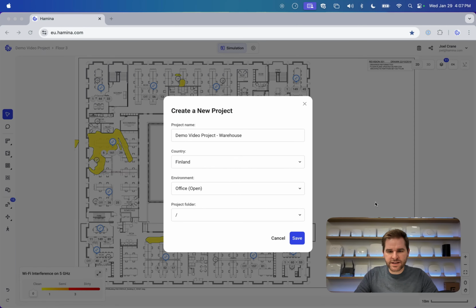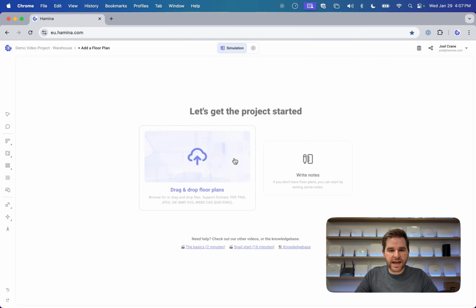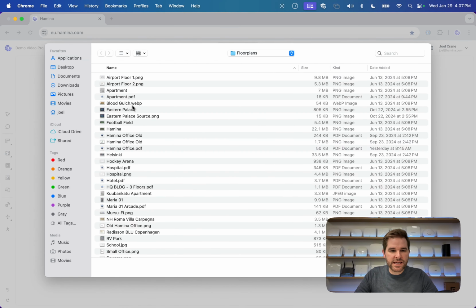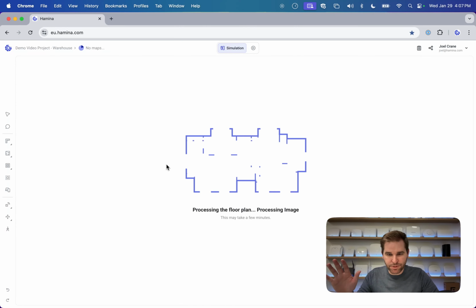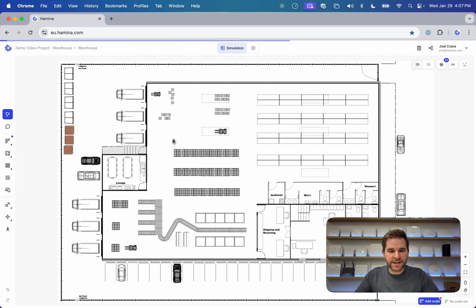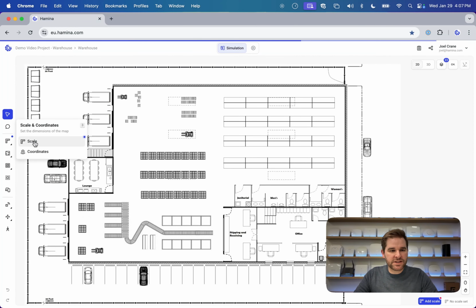We'll put it in Finland so it knows our regulatory domain. That's where I'm located right now. And we'll hit save. And this time, I'm going to bring in a little warehouse. So this is just a JPEG, the simplest of floor plans. And first thing, of course, that we need to do is set the scale.